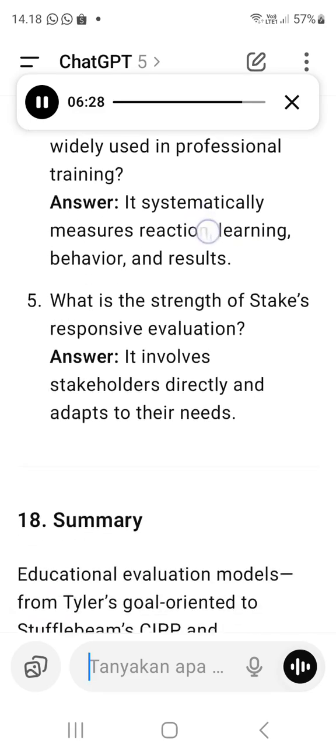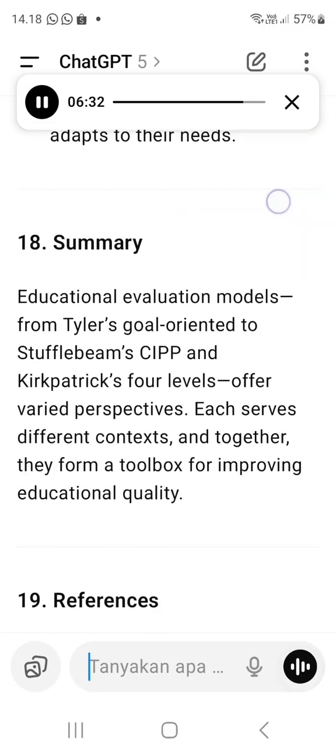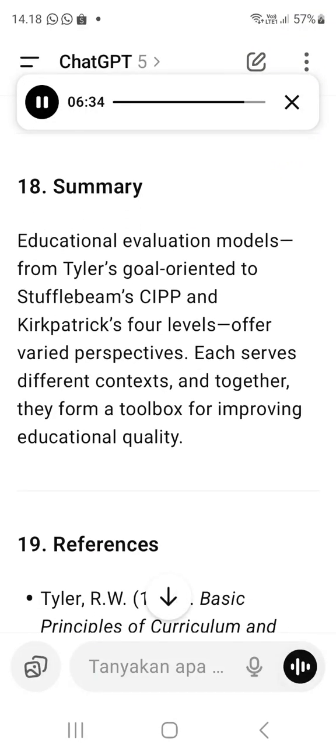18. Summary. Educational evaluation models, from Tyler's goal-oriented approach to Stufflebeam's CIPP and Kirkpatrick's 4 levels, offer varied perspectives. Each serves different contexts, and together they form a toolbox for improving educational quality.